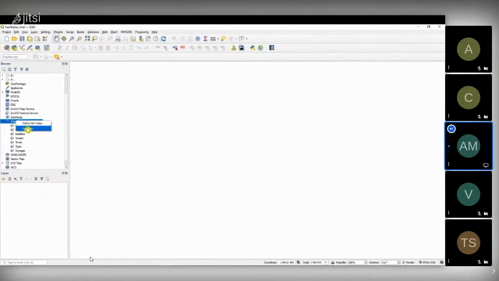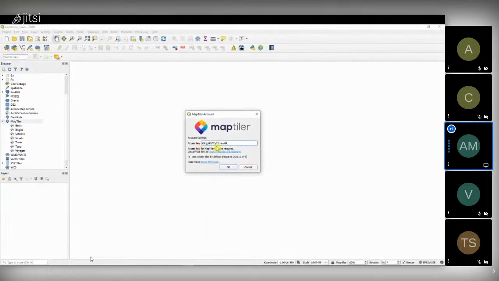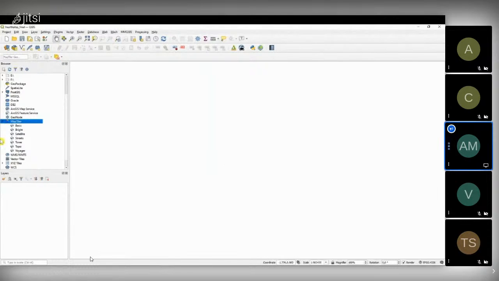So once your plugin is loaded, you would link your access key to MapTiler. And once that is linked, all your maps should pop up, and you can just pick one, whichever map you would like to work with. Here I picked basic. You right click that and you add it as a vector.